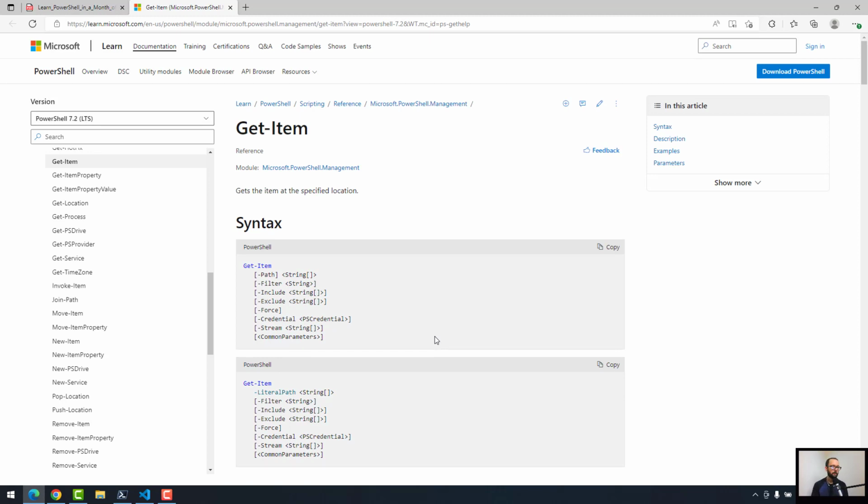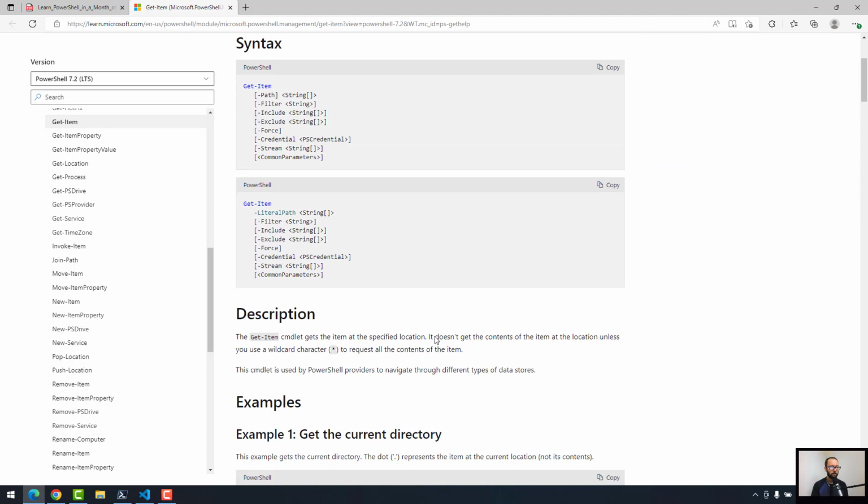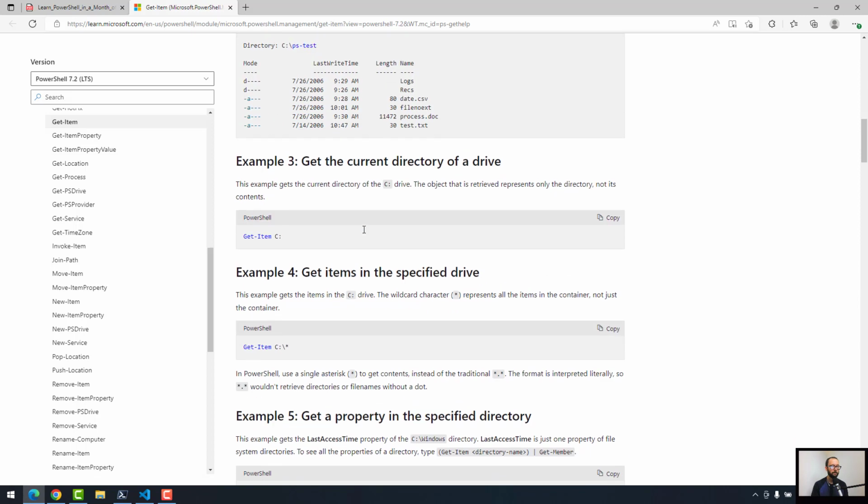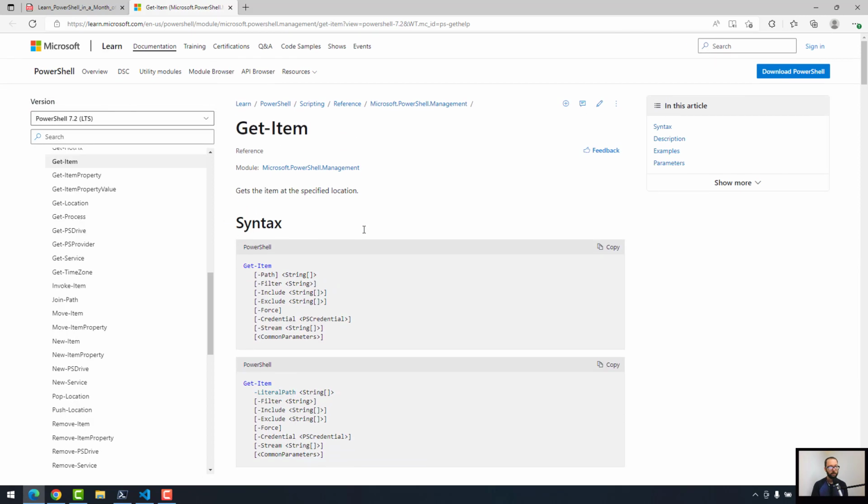So if you're looking for information on any of the commandlets, you can either view it in the terminal or you can view it on this website here, learn.microsoft.com. It's got a bunch of great details and examples. Mostly the same information, just in a different format.